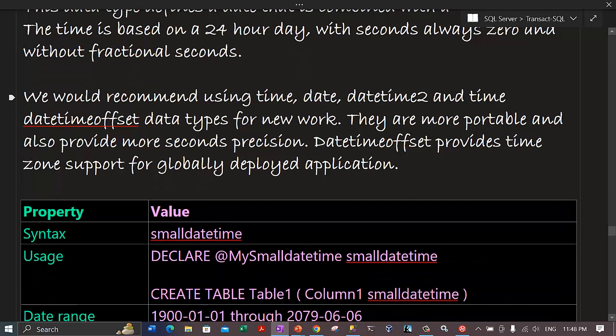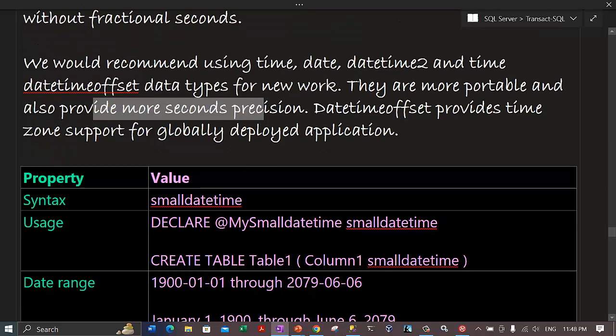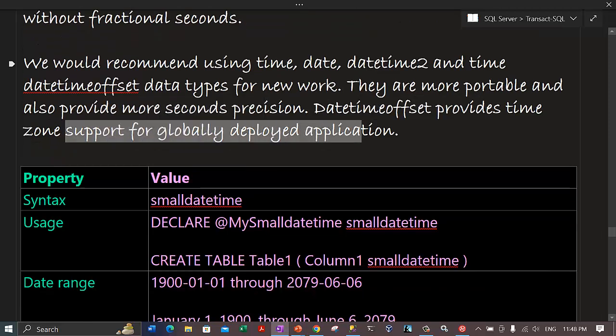Basically, we would recommend using the time, date, datetime2, and datetimeoffset data types for any new kind of work. These data types are more portable and also provide more seconds of precision. And datetimeoffset provides time zone support as well for any globally deployed applications.